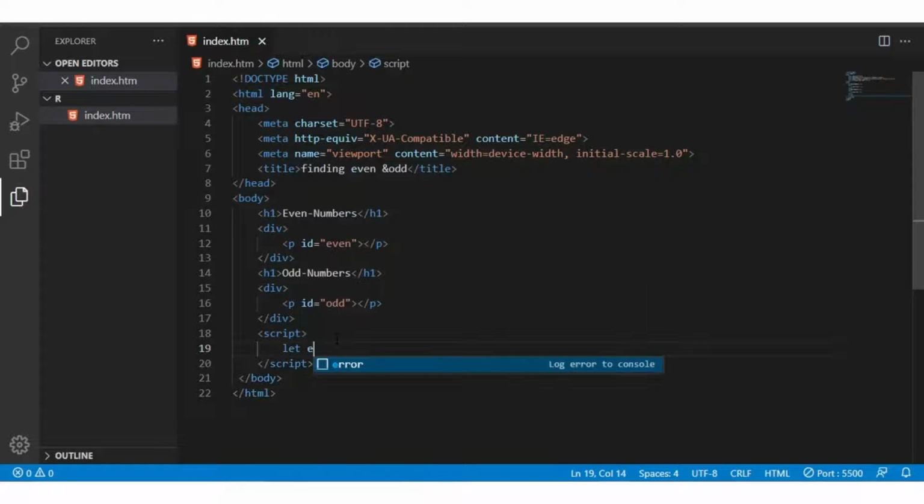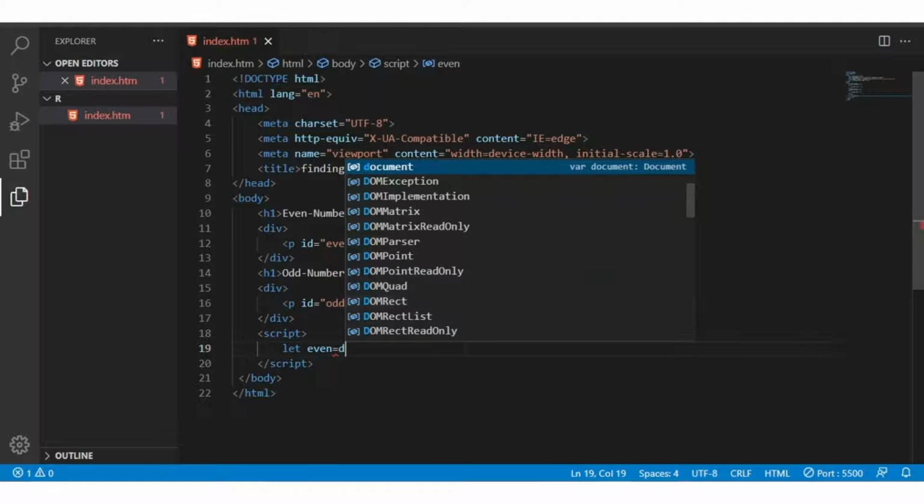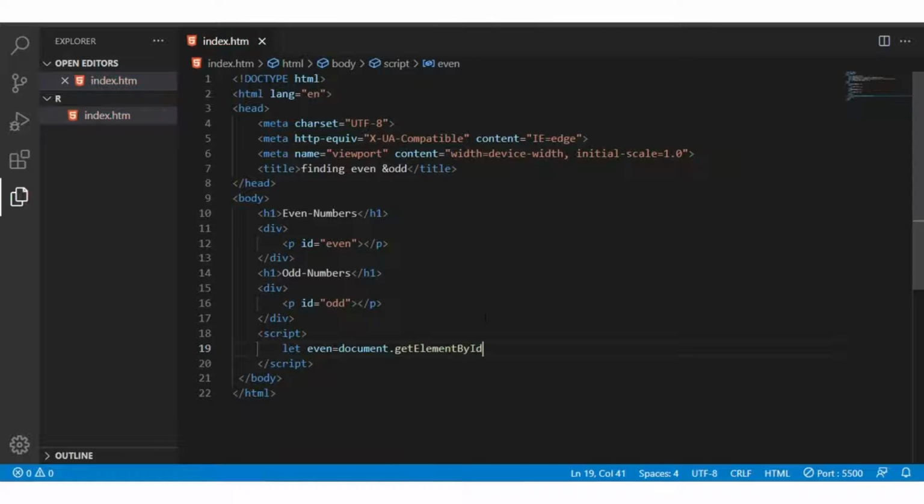Variables: let even equal to document.getElementById, which we want to store in this even. Why are we storing it in this? Because to print this value in this paragraph, even numbers will be printed in this even ID. And the same, copy this and rename it as odd, and rename here it is also odd. Now the variable storage is completed.